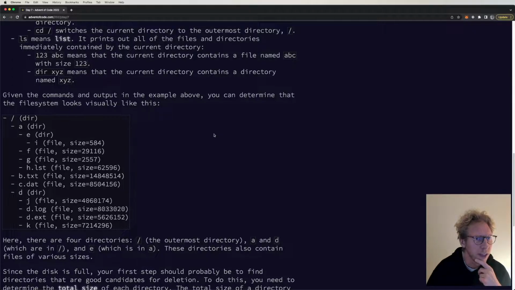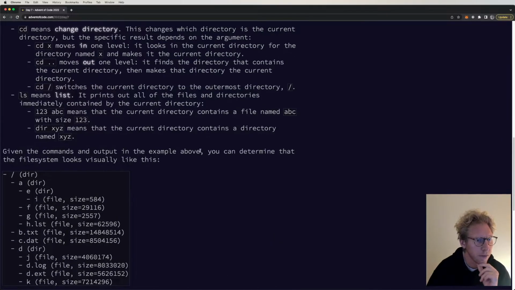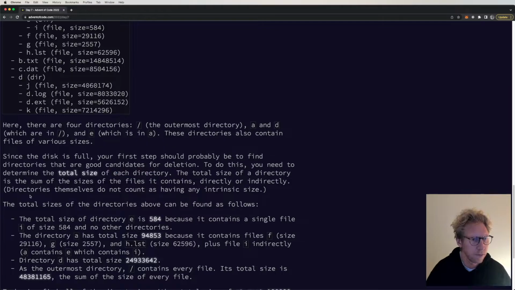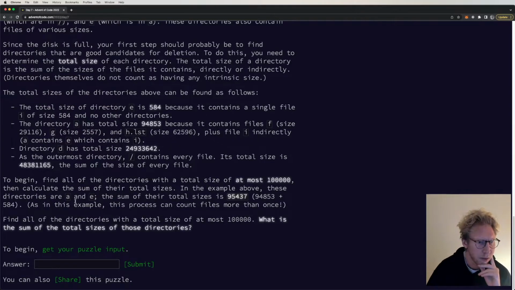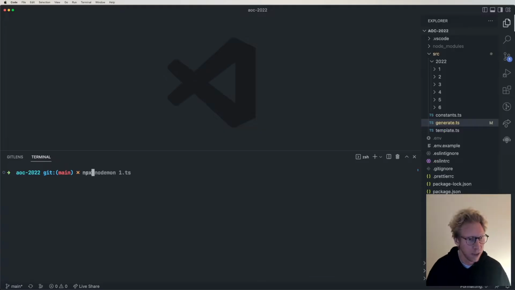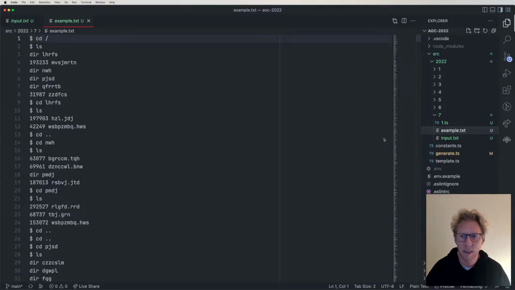The size of each folder is the sum of all the files contained anywhere inside that folder. For example, the root folder has the size of all the files combined. The task for part 1 is to find all of the directories with a total size of at most 100,000 and then get the sum of those directories. Okay, let's get to coding.